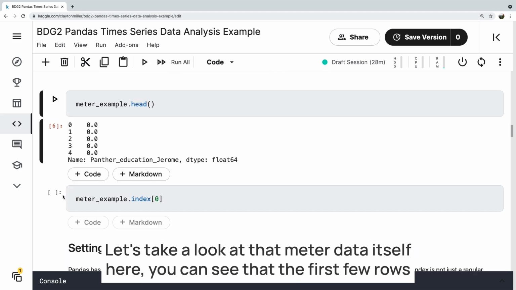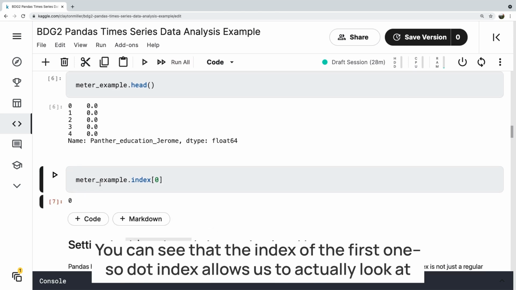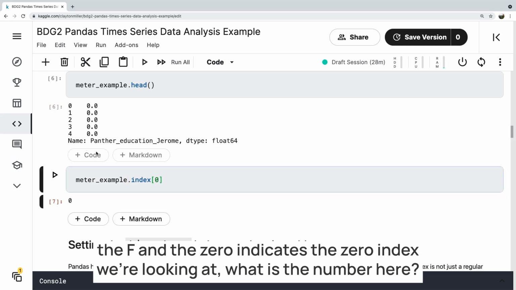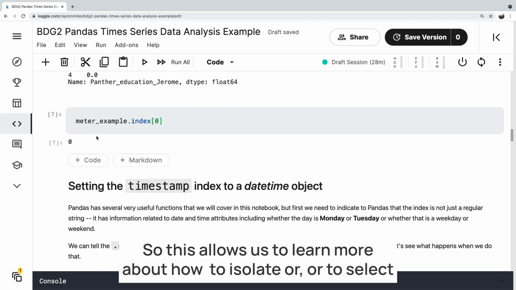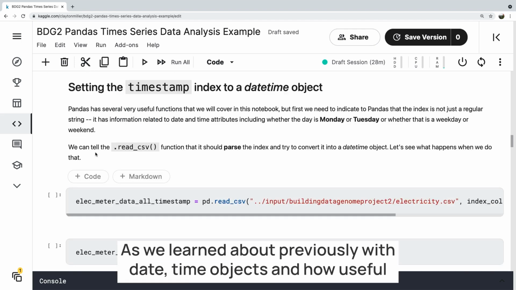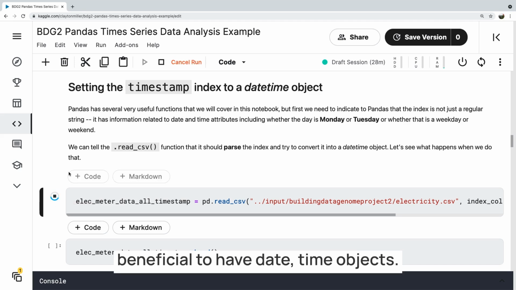Let's take a look at that meter data itself. Here you can see that the first few rows of Jerome's data set are zeroed out. You can see the index of the first one; .index allows us to look at that, and the zero indicates the zero index. This allows us to learn more about how to isolate or select different parts of the data set. As we learned previously with datetime objects and how useful they are with time series data, for meter data it's really, really beneficial to have datetime objects.